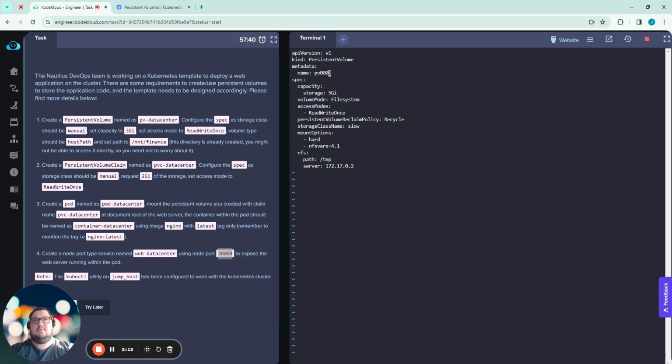Okay, so the name of our volume should be pv-datacenter. Capacity should be 3G. Volume mode is Filesystem, it's not specified, so let's leave it as is. Access mode ReadWriteOnce. Reclaim policy is not specified, so let's delete it. Storage class name should be manual.